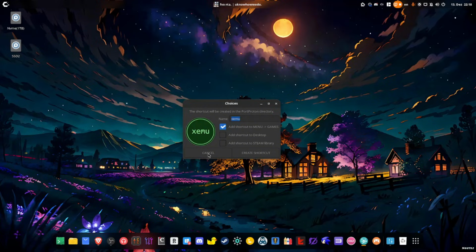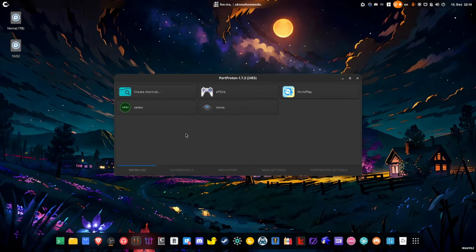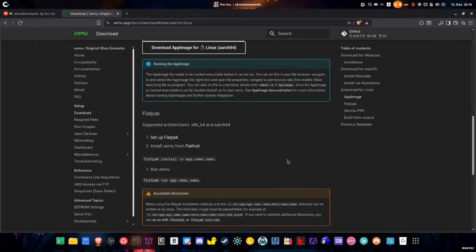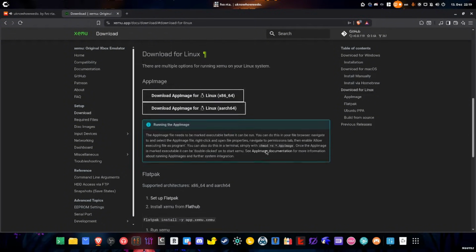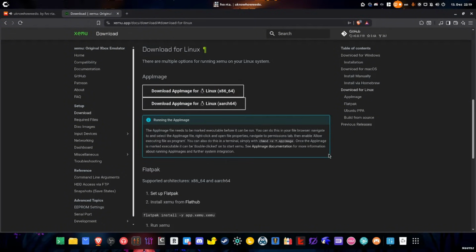After you click cancel or create shortcut, Xemu is going to show up in here. So this is what I recommend personally if you want to have a hassle-free experience of installing Xemu. I think I said Xemu by accident, Xemu or Xemu, either way. But if you don't want to use Portproton, that's fine. You can use the flatpak version. You will have to follow these instructions, or you can go for the AppImage. Whatever option you use is really up to you.